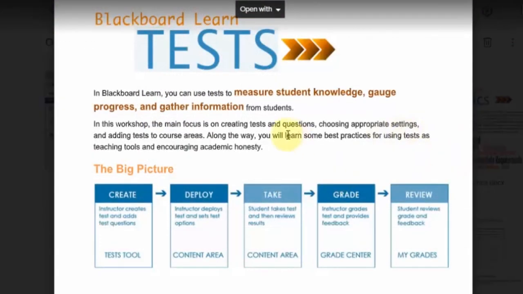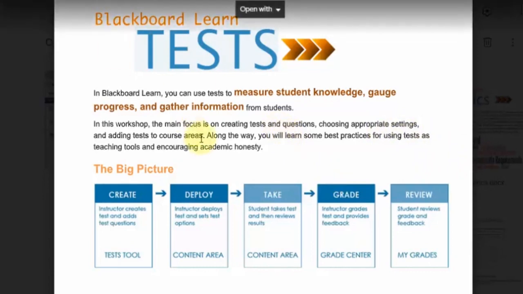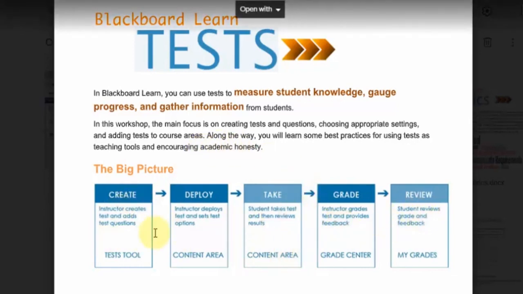We're going to be going over how to create tests on Blackboard. And right here, before we go into our Blackboard page, I just want to show you this page that is found in our Blackboard's workshop handouts. And this is just going over the big picture of how to create a test. So here what we want to focus on is this aspect right here and the big picture.